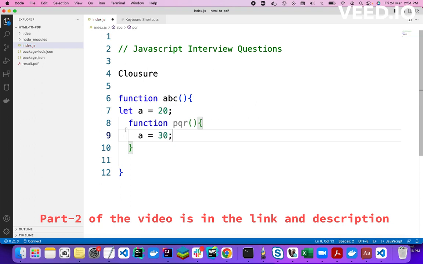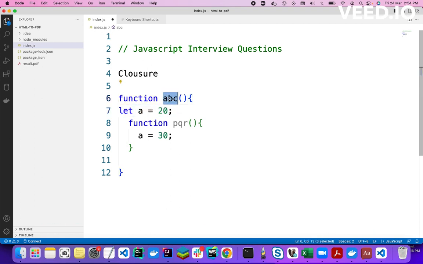So it means the methods and the variables of the outer function are available inside the inner function also. This is called closure.